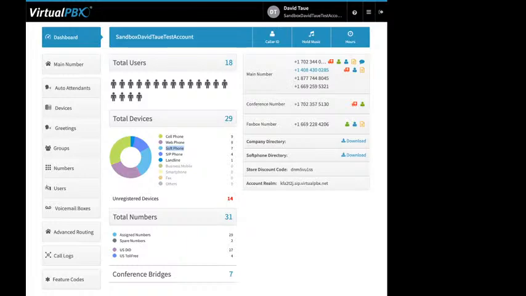Now, this can include, I have 7 here. That can include the VirtualPBX soft phone app. This can include someone else's app. So if you went to Counterpath and got one of their soft phone apps, it would count as a soft phone on your system here.